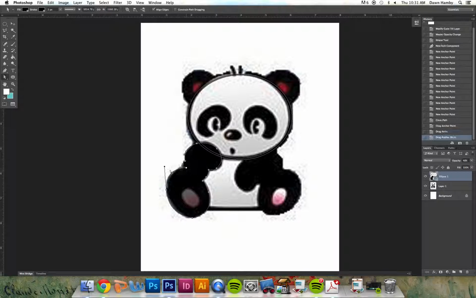So I could move this anchor point. You can adjust the curve handles. So if the curve is off, you can pull it more to make it a stronger curve, or less to make it a flatter curve. And I'm kind of liking how that's looking.